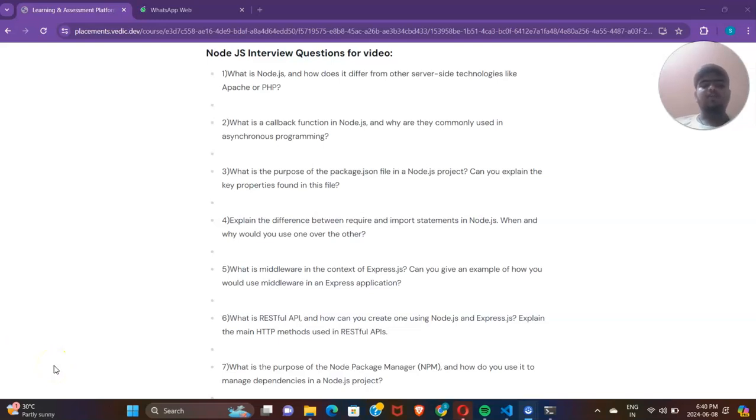The second question is: what is a callback function in Node.js and why are they commonly used in asynchronous programming? Here, a callback function is a function that is passed as an argument to another function, and it only gets executed after the completion of the task. It is commonly used in asynchronous operations that take a lot of time, like reading a file or making a network request. For example, in Node.js, you can use a callback function to handle the response from a database query.